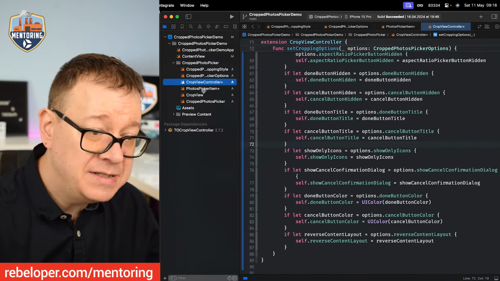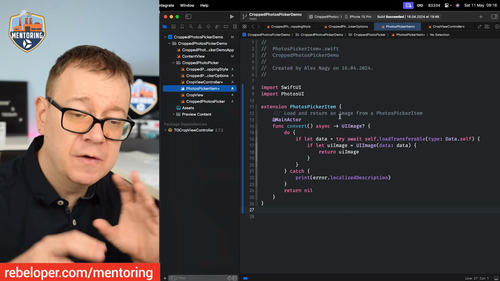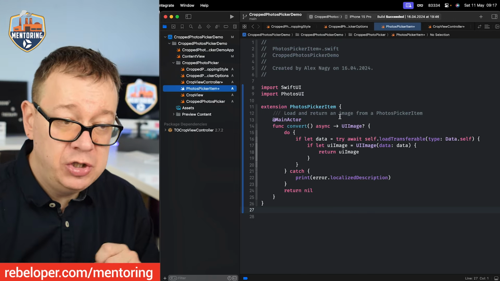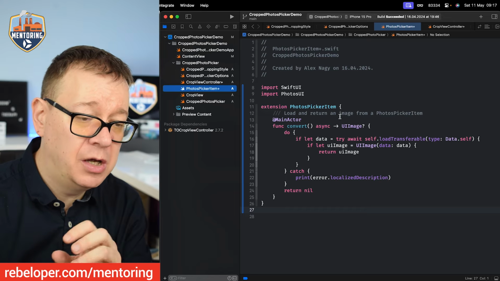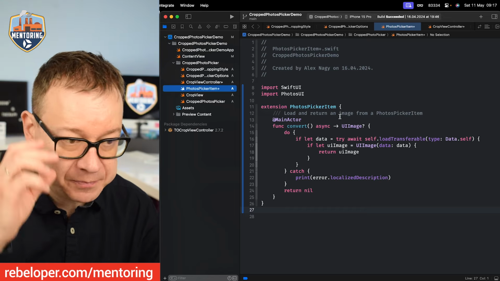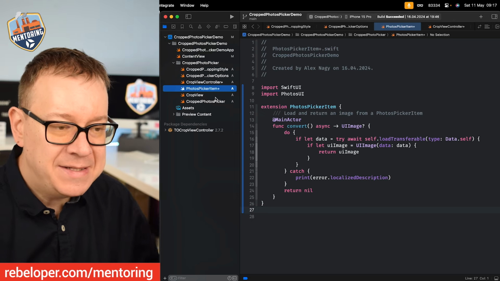And then there is this PhotoPickerItem to convert transformable into a UIImage. We are going to use that when we are getting from the actual PhotoPickerItem. Okay, so that's the setup.